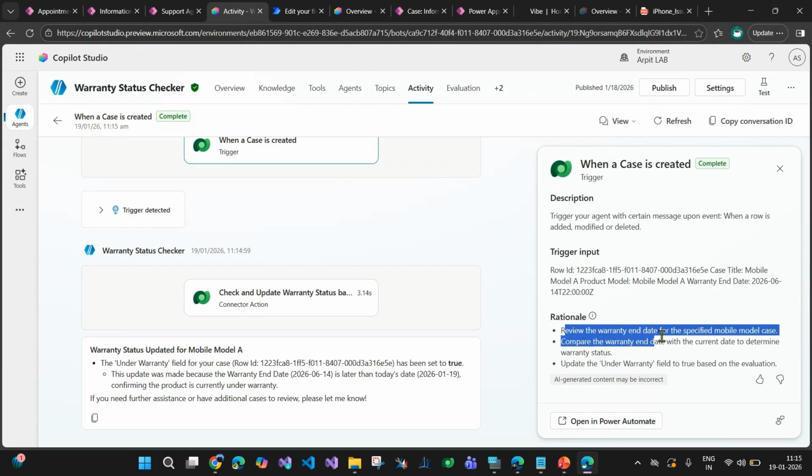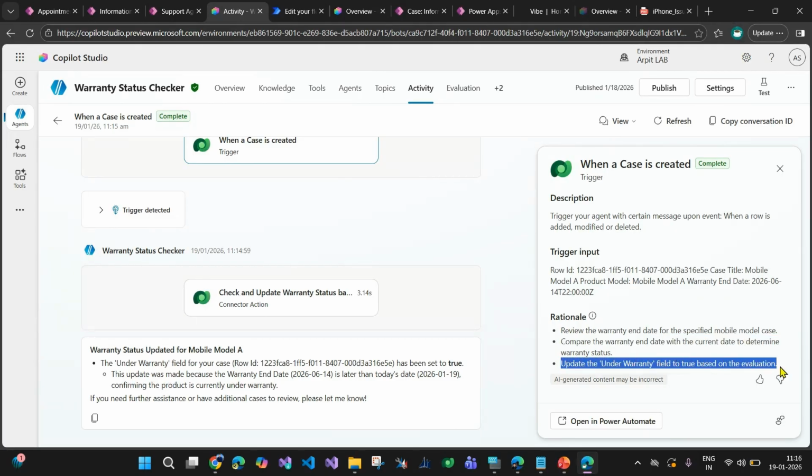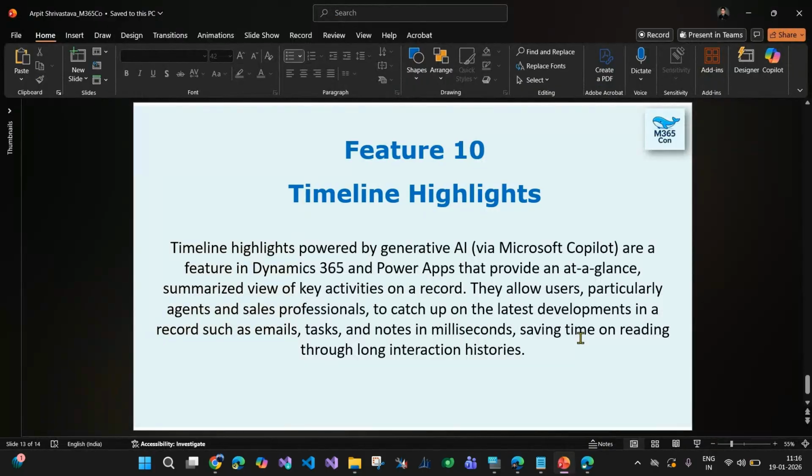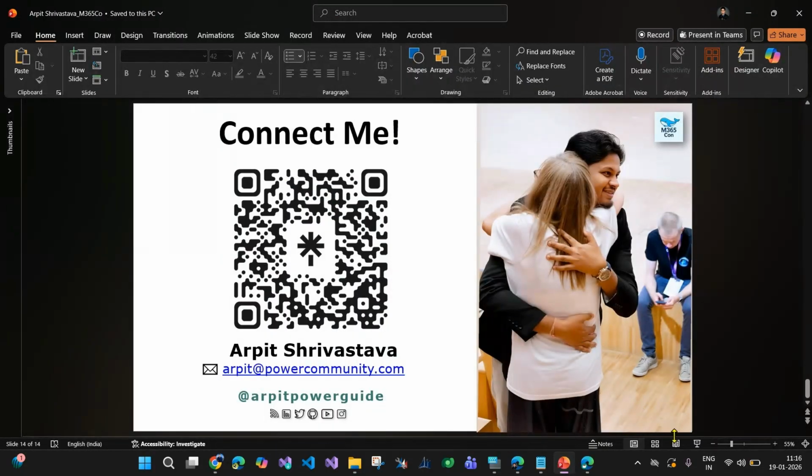Review the warranty end date for the specified mobile device, compare the warranty end date with the current date, and update the under warranty field to true. So that's it. Sorry for taking 15 minutes extra, but thank you so much.